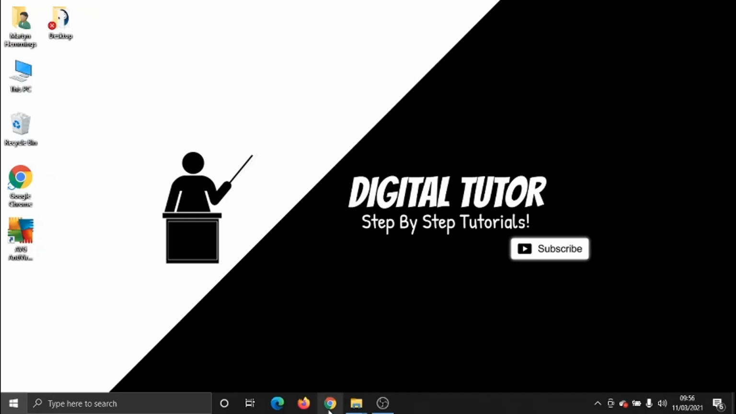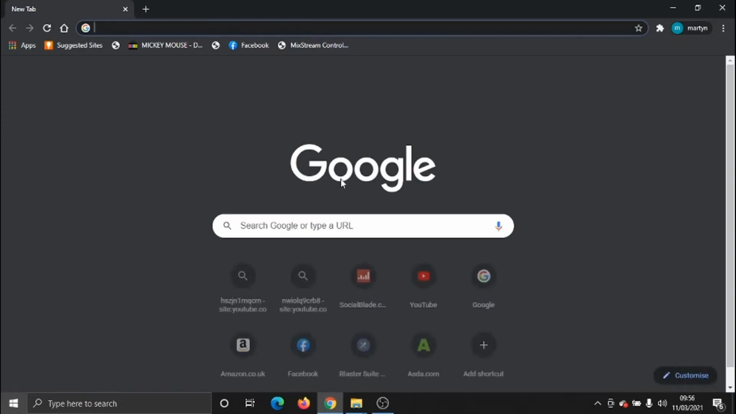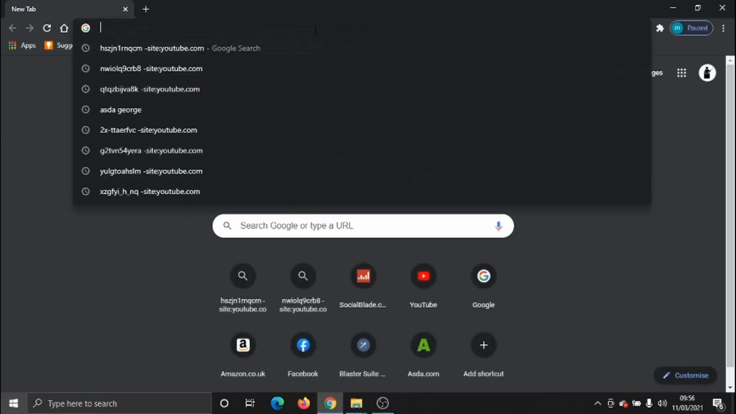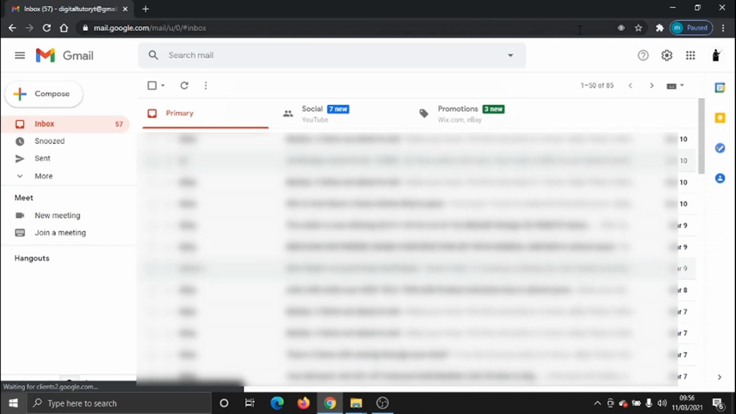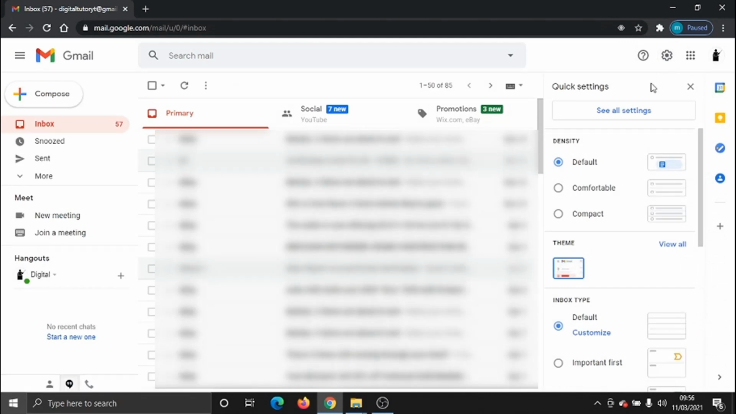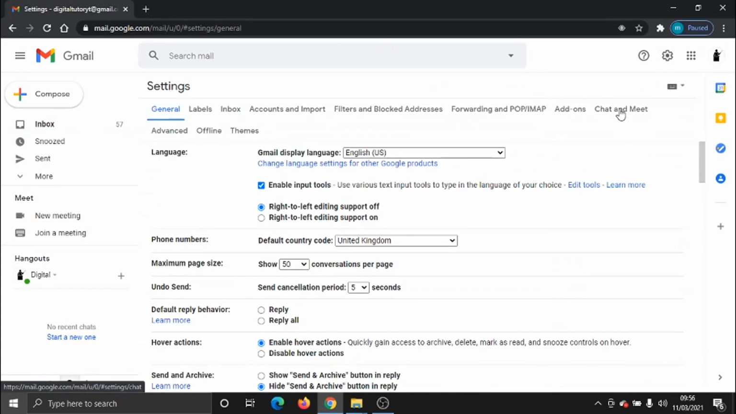So if we open up our internet browser, what we need to do is come across to our Gmail account. And the first thing we need to do from here is, in the top right hand corner, click the little cog icon, the settings icon. And then we want to click onto the see all settings box. And that's going to bring us to our settings.